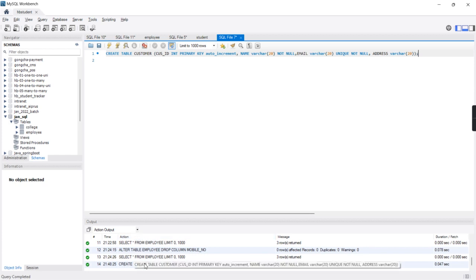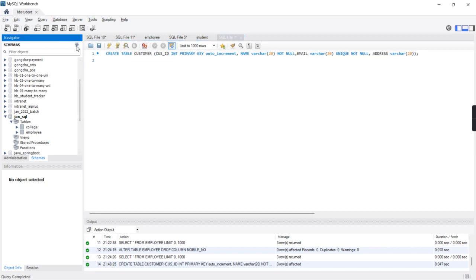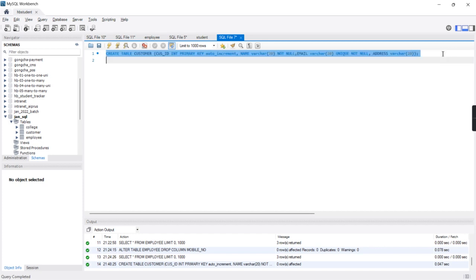See, it got created here. We got that green tick here. All right, let me refresh this. We got this customer table here. All right, now we create one more table, that is our order.